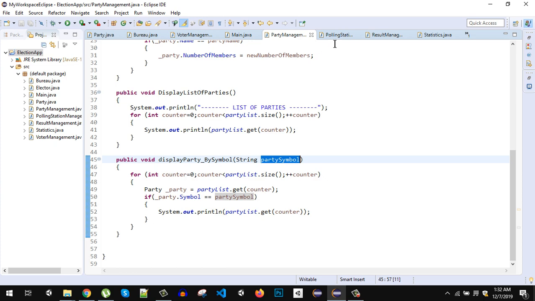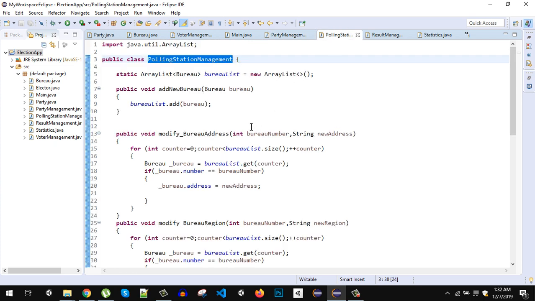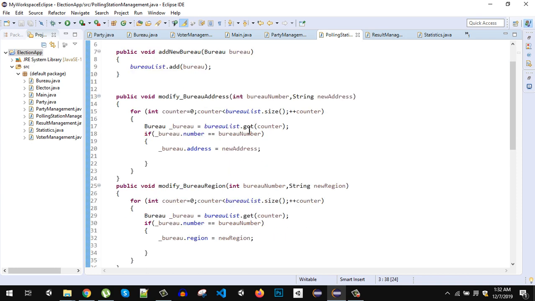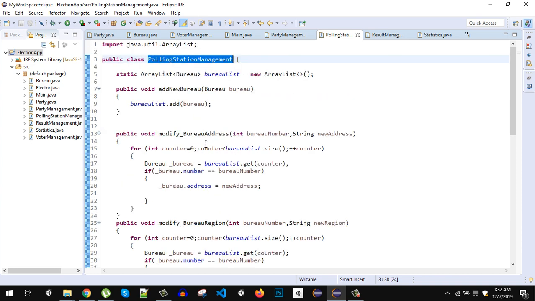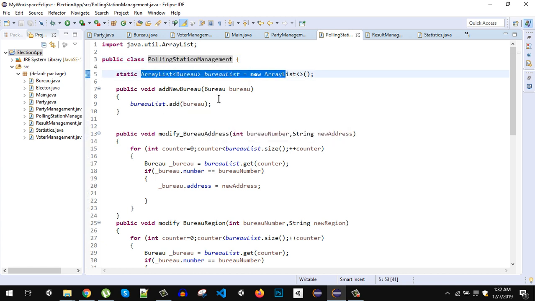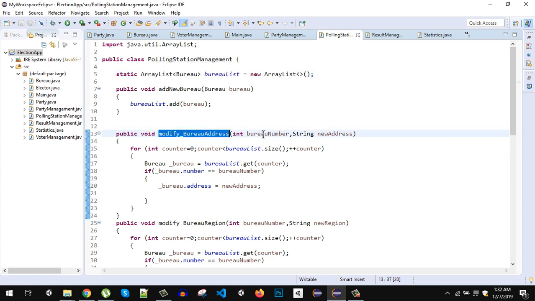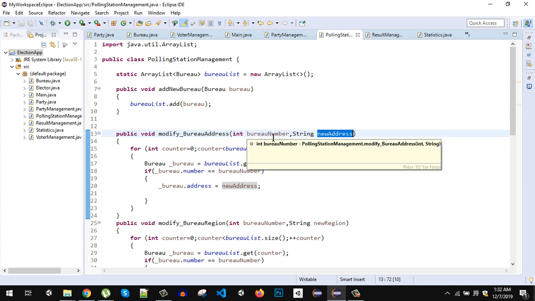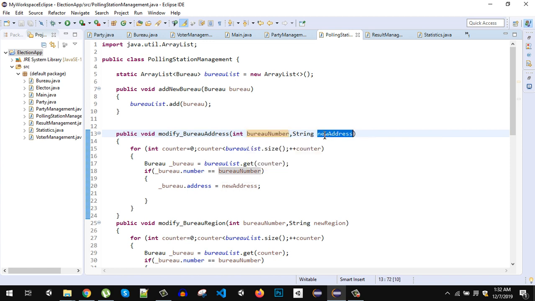Okay, now then we have this polling station management, I think. In here we can add the polling station. So we have a bureau list. We can modify the bureau address. So the user can pass the bureau number whose address he wants to change, and he can also pass the new address. So let's say we have 4 bureaus: 1, 2, 3 and 4, and he wants to change the address of bureau 3. He can pass 3 here and the new address of that.